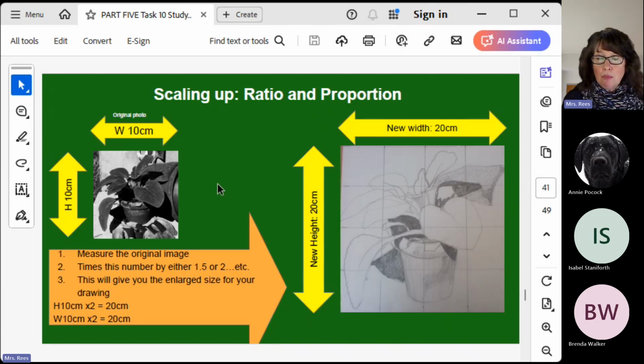Because we've all done it, haven't we? We've probably done a grid and then we've done a bigger grid on a bigger piece of paper, but it's not quite right. The proportions aren't right. It's because you haven't timesed it by the same number.